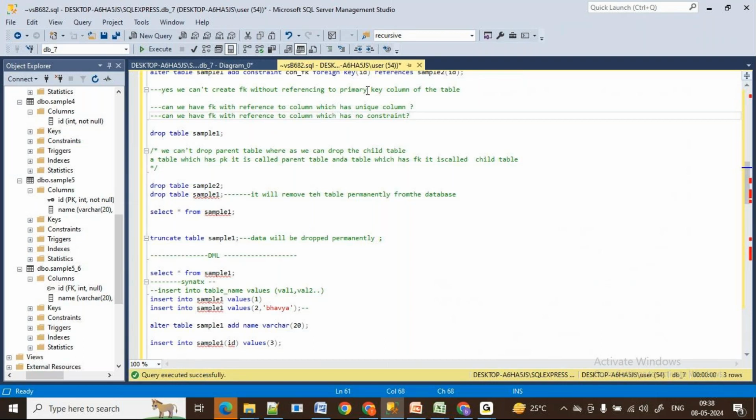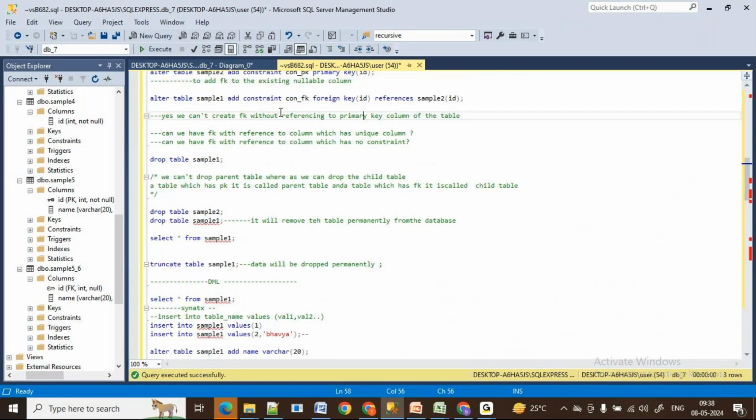Of course we can create a reference on the primary key column. I'm asking you to do the same thing, like how I have done here, using this command only. Take the column which has no constraint, and take the column which has only a unique constraint. Do that and let me know. Of course that won't be possible, but I want you to do it practically. In the place of id, make id as unique and try to run this command.